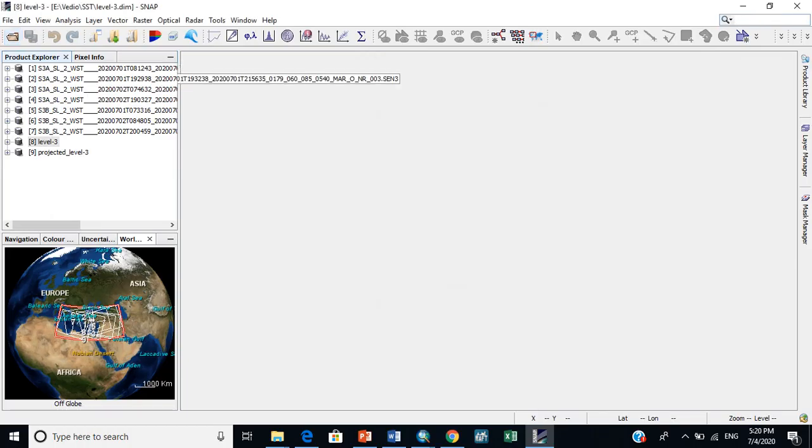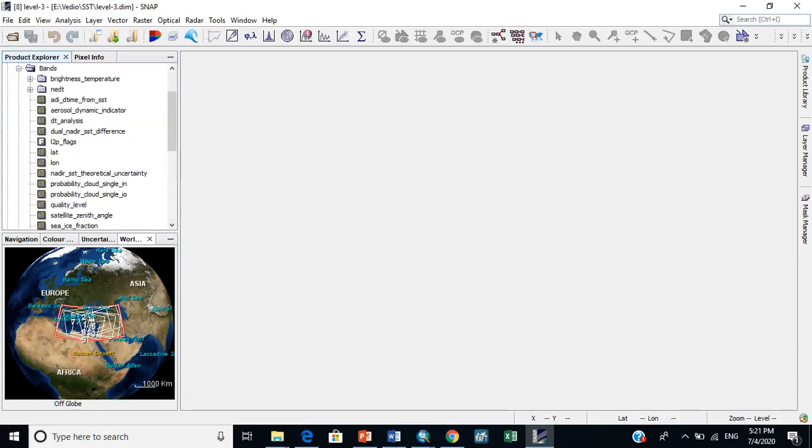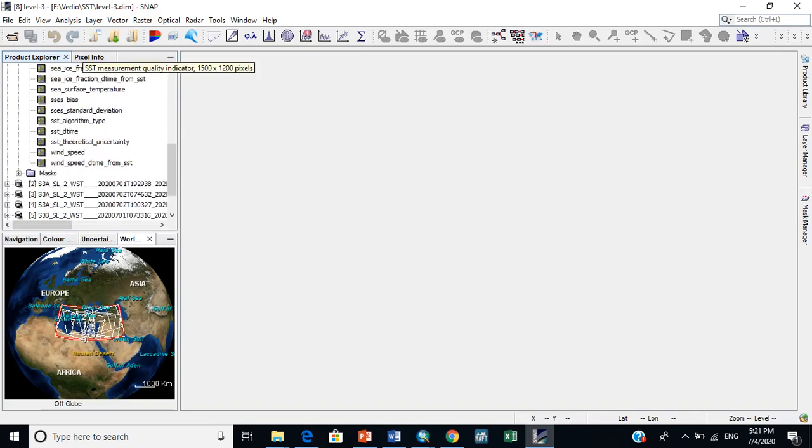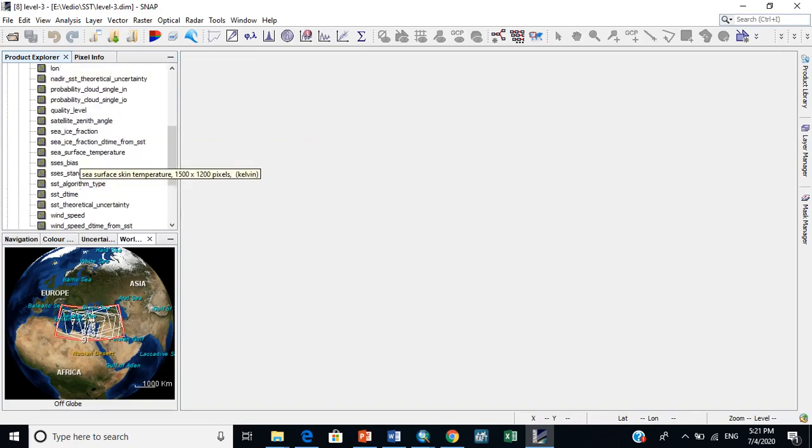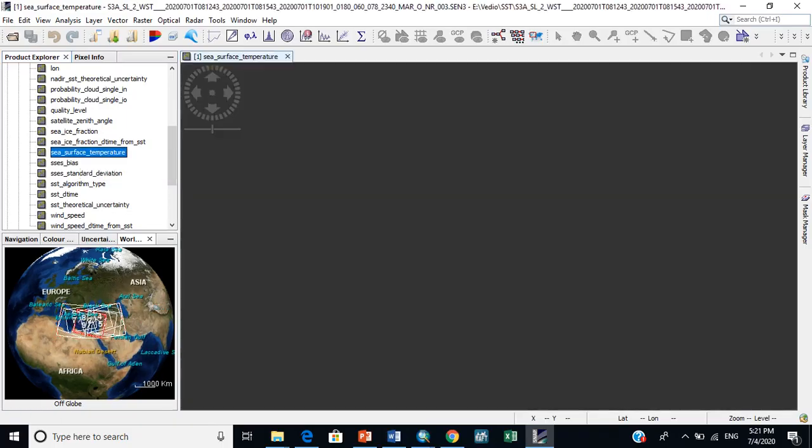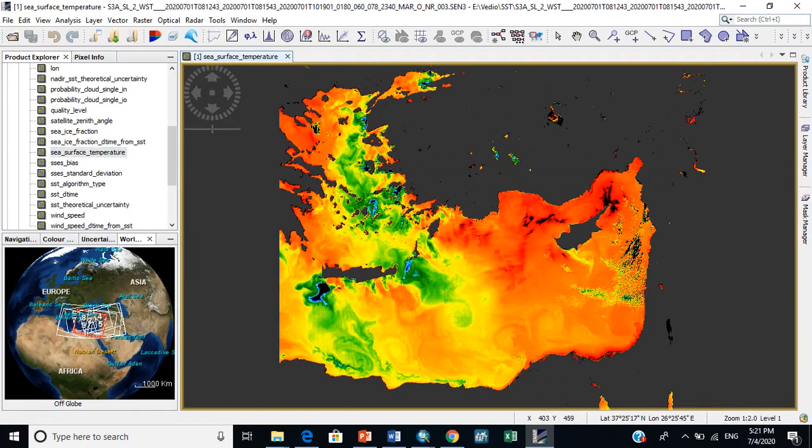So I have opened all the scenes that I downloaded within the 2 days we selected. Okay, so now these are the scenes from 1 to 7. If I want to explore the product, I open like this, and then the bands. I can explore the product and see the sea surface temperature is here. Okay, this is the sea surface temperature. I can open it, just click on it and open it. You see it? Oh, it's very nice.